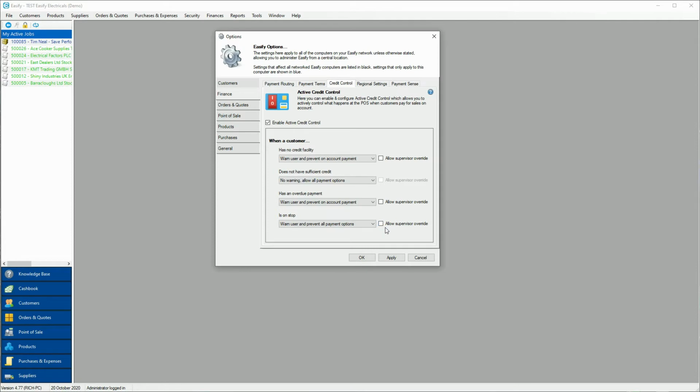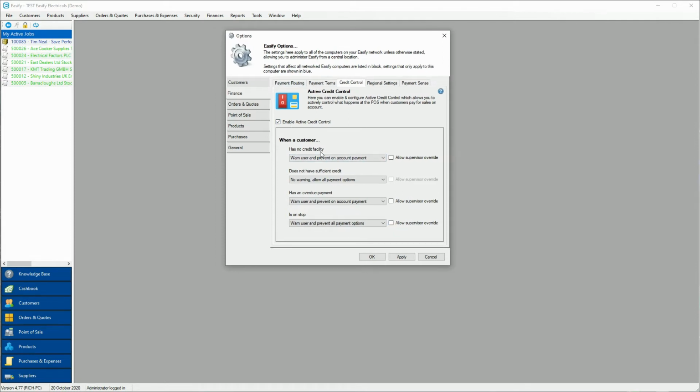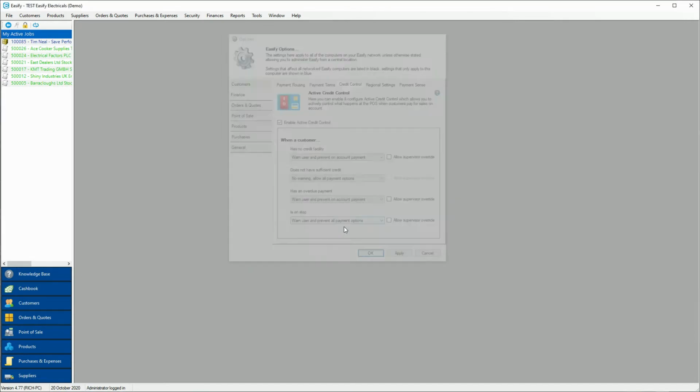So what we'll do is we'll enable active credit control, and I'll just show you how that works. We'll look at the scenario where a customer has no credit facility, and we'll say warn the user and prevent on-account payments. So if a customer doesn't have a credit account, we're going to basically prevent them paying on account. I'll show you how that works. So we'll just OK those changes. We've enabled active credit control.